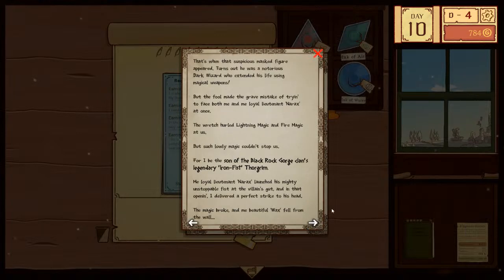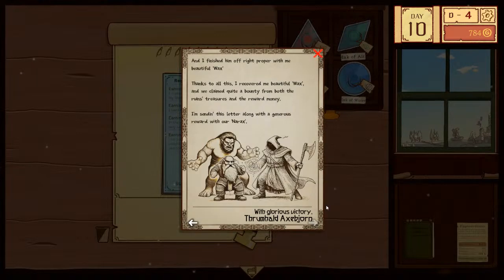That's when that suspicious masked figure appeared. Turns out he was a notorious dark wizard who spent his life using magical weapons. And the fool made the grave mistake of trying to face both me and my loyal Lieutenant Narax at once. The wretch hurled lightning magic and fire magic at us, but such lowly magic couldn't stop us. For I be the son of Black Rock Gorge clan's legendary Iron Fist Thorgrim. The loyal Lieutenant Narax launched his mighty and supple fists at the villain's slut. In that opening, I delivered a perfect strike to his head. The magic broke, and my beautiful wax fell from the wall. And I finished him off right proper with my beautiful wax.